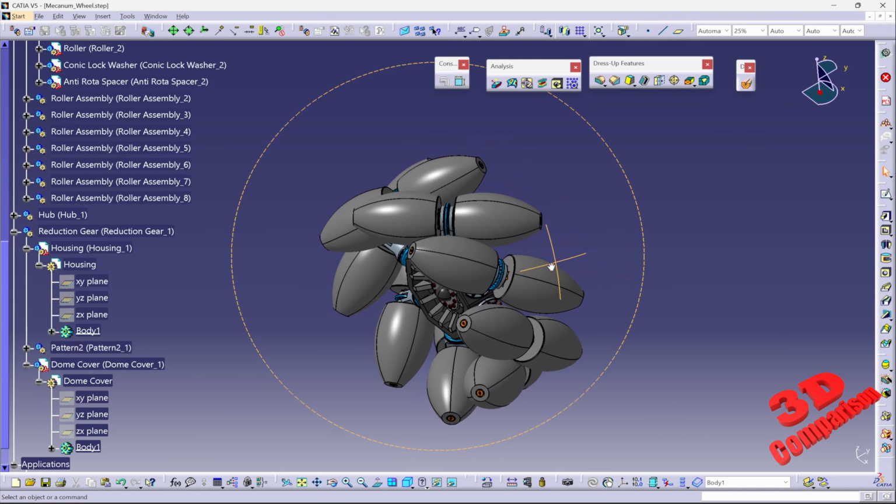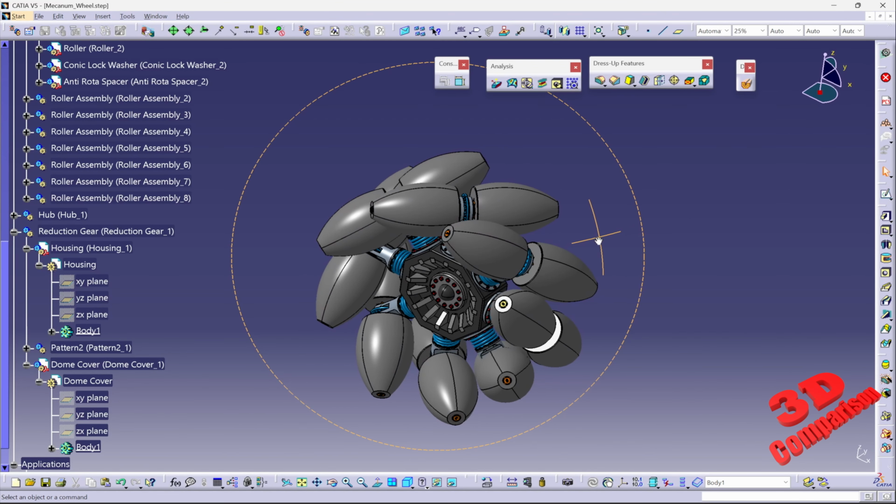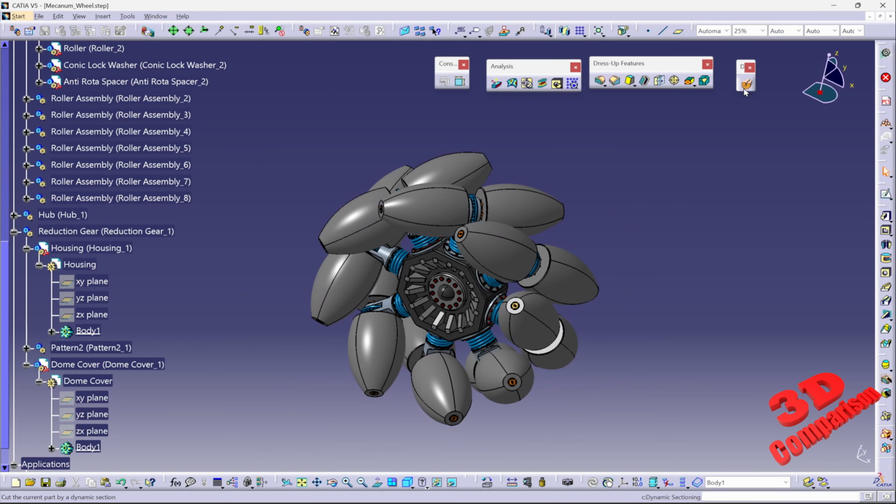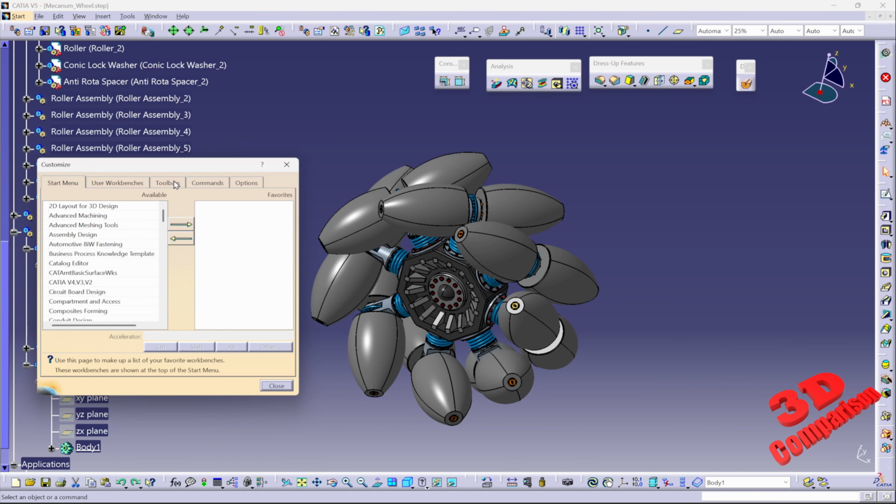This will be regarding CATIA V5, how to reset the user interface. So for example, we see over here I have dynamic sectioning added over here. By default, that will be located over here on the bottom. So let's go ahead within Tools, Customize, and here we can reset the toolbars.